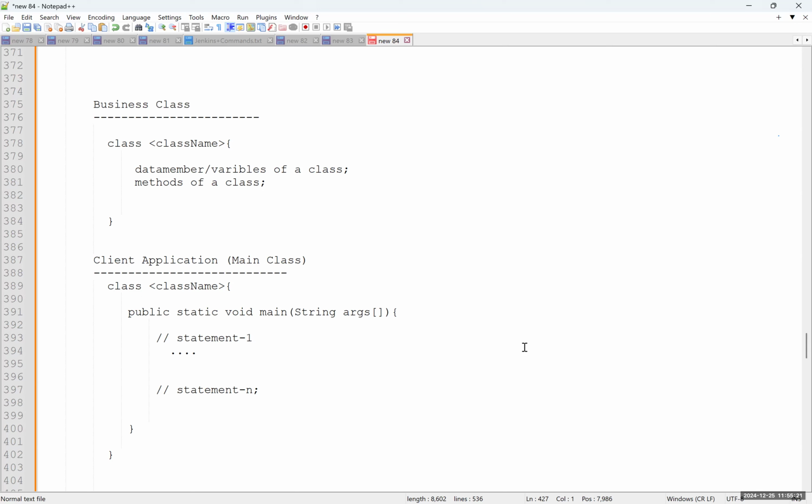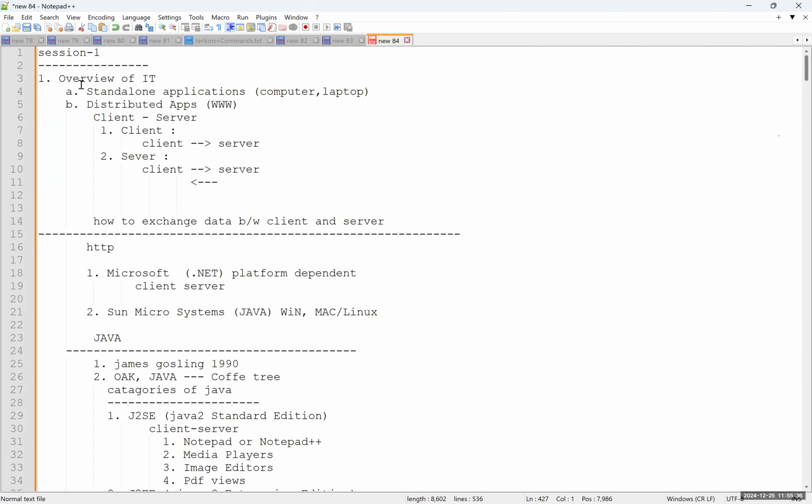Let's stop over here. We started at 10. It's almost 11:55. It's kind of an overview class actually. Session 1 took a lot of time. From tomorrow, I'll try to close in 1 hour.